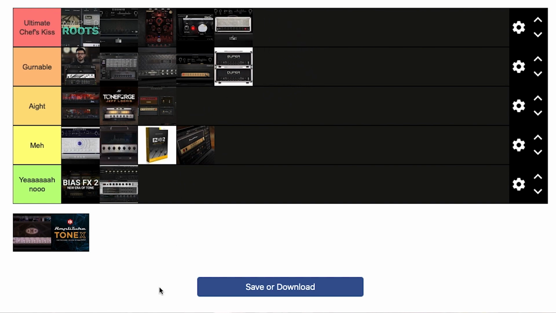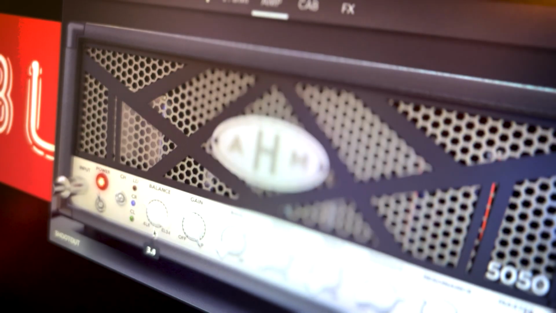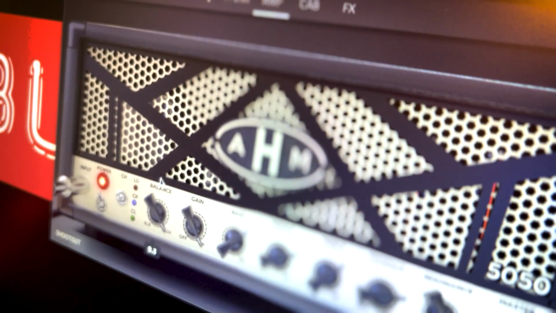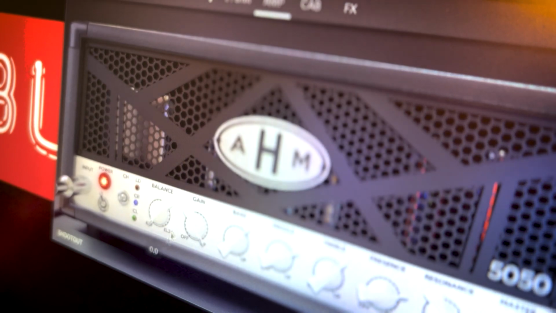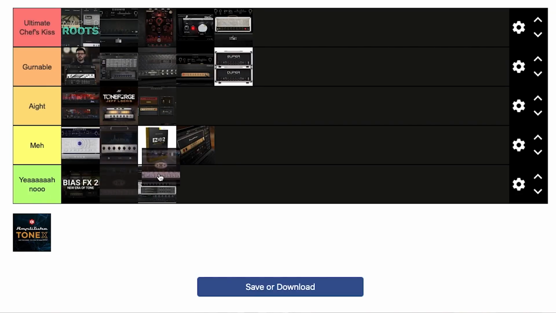Yeah, it's really good. AHM 5050 from Audio Assault. It's a 5153 sim. You can switch between EL34 and 6L6, and you can balance between the 2 tones, which is kind of cool. But it sounds very digital and plasticky, and there's this upper mid high fizziness that just will not go away even if you put a good IR on it. And yeah, no. And lastly, we've got ToneX from IK Multimedia.